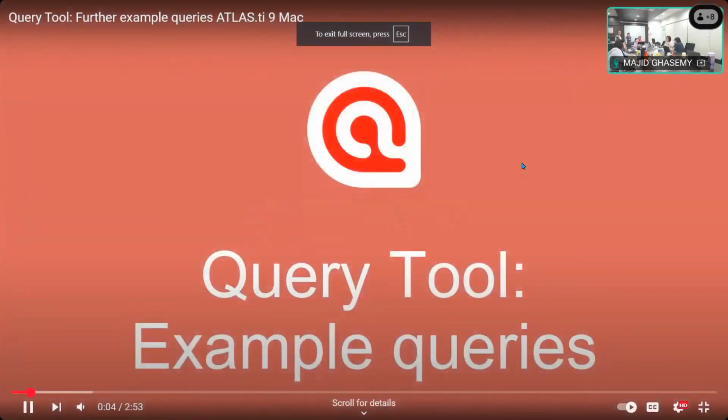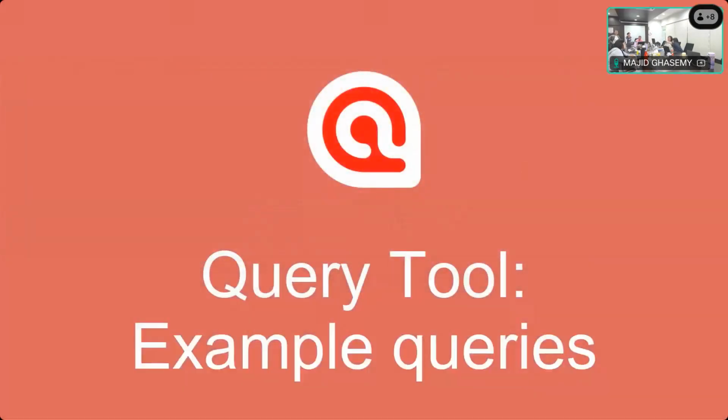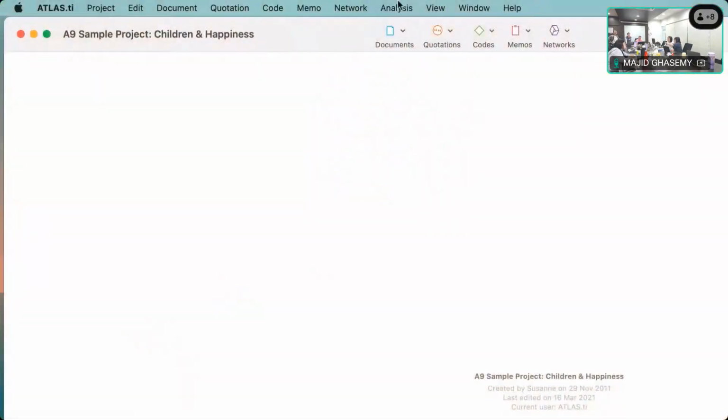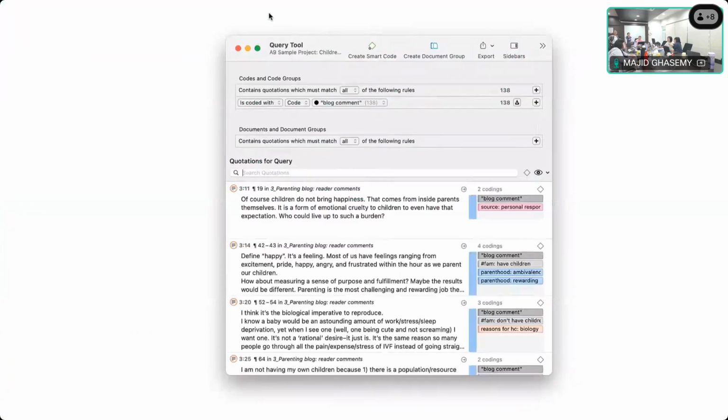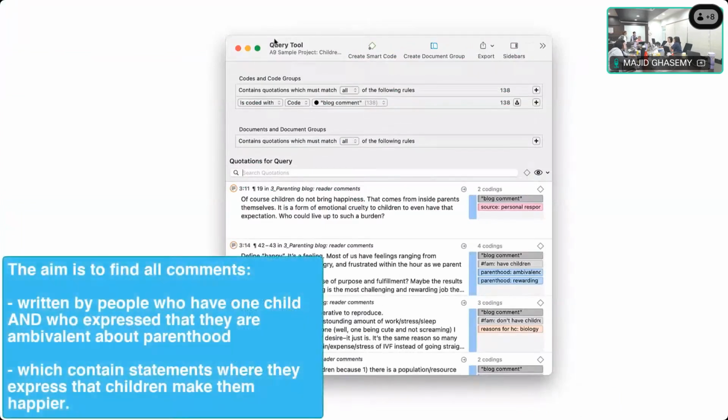In this video tutorial, we show further examples on how to build queries in the Query tool with ATLAS.ti 9 Mac. All examples shown here are based on the Children and Happiness sample project. You'll find the link to the project in the comment field below. The aim of the first query that we're going to show is to find all comments written by people who have one child and who express that they are ambivalent about parenthood, which contain statements where they express that children make them happier.